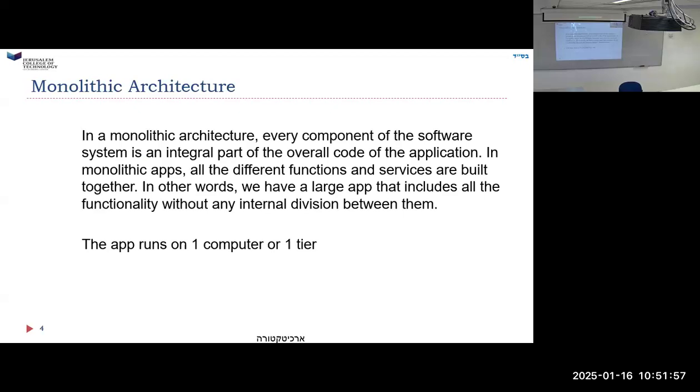So the most simple architecture is called a monolithic architecture, and what it's saying is that the program is one program. Actually, everything you wrote is probably monolithic, even though you may have classes. It's monolithic because there's one overall code. It's an application. It's a program. And all the different functions and services are built together. In other words, we have a large application that includes all the functionality without any internal division. The app runs on one computer, also called one tier. In other words, it's a program on one computer.